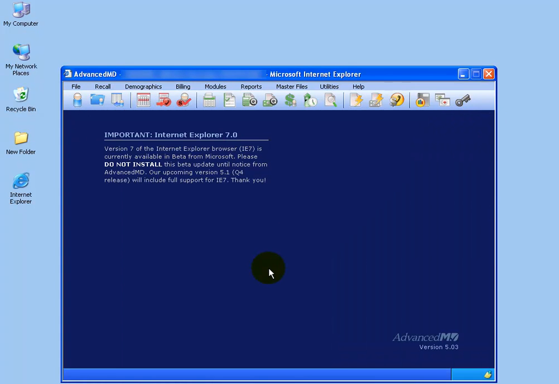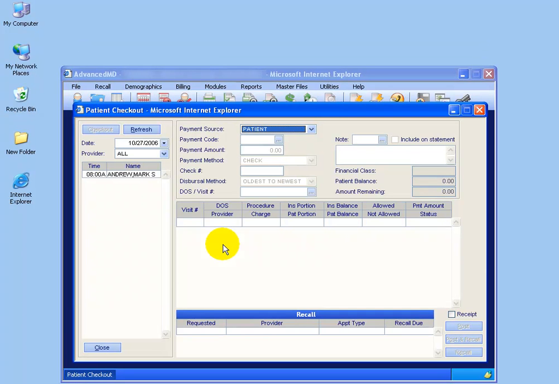Now the third and final way to view and schedule recalls is through the patient checkout. Click on the checkout button. Now you can watch the training video on patient checkout, but to keep it simple, you can see down at the bottom you can post payments in the patient checkout, post the payments and recall a patient, or just simply recall a patient for a future appointment type.